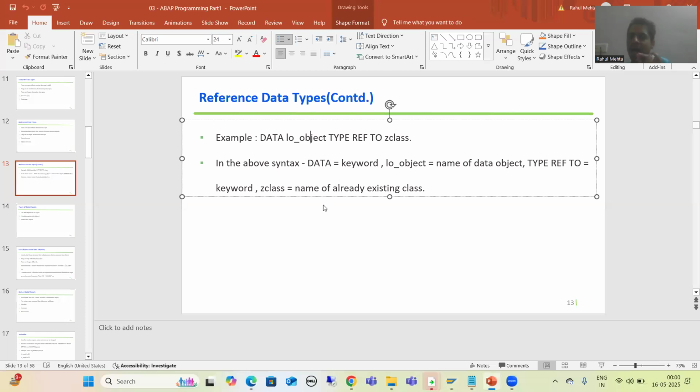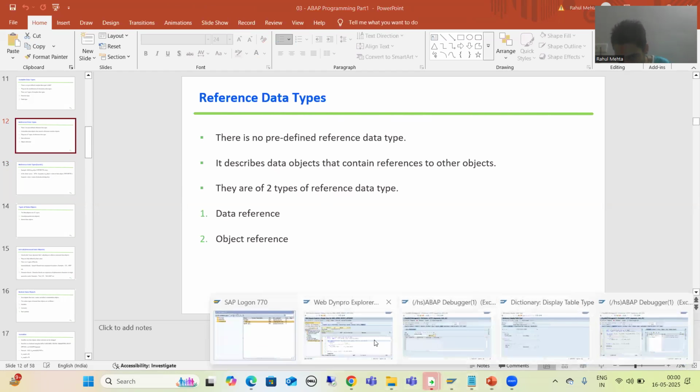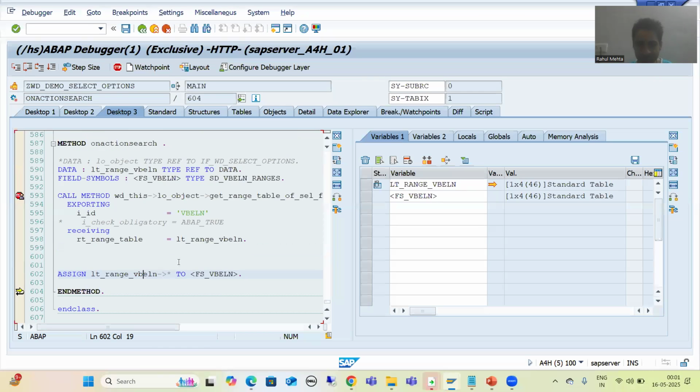If you remember in ABAP programming part 1, we have the reference data type. And so far, you always studied the object reference. This is the first time we are learning data reference. So how can you get the contents of a data object which is declared using data reference? You need to use the dereferencing operator.